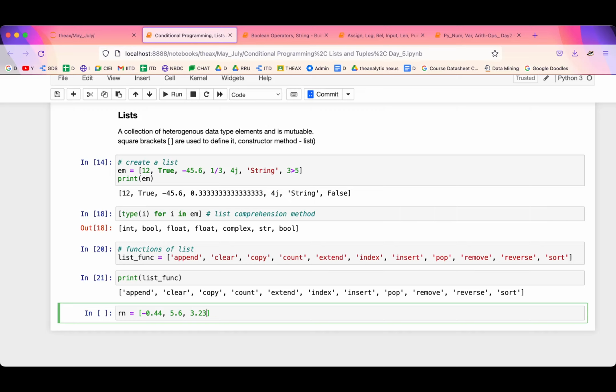The first method, the approach we are doing, is called append. The append function means to add your data. The append function will add your data, but it will add it in the last, as the last element. We'll see that. Let's say we are writing Rn dot append. Rn is your list. In the list you have to append. And what do you append?